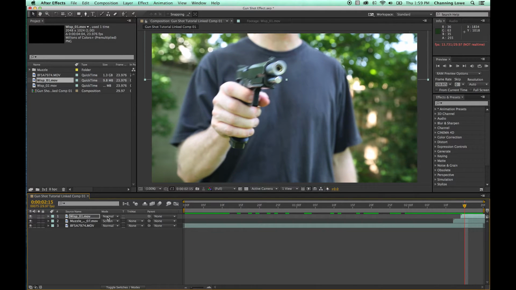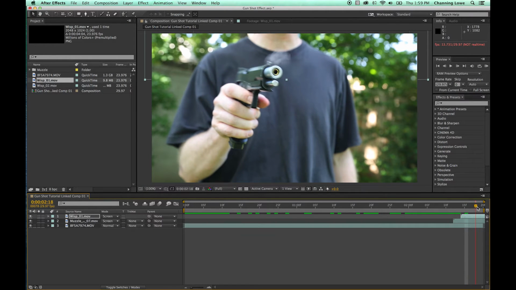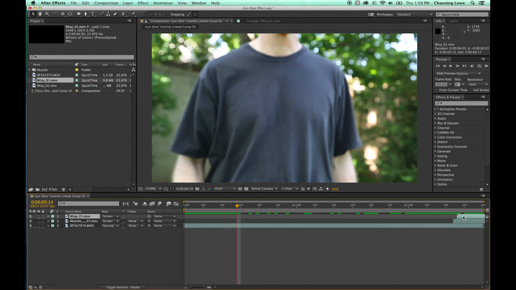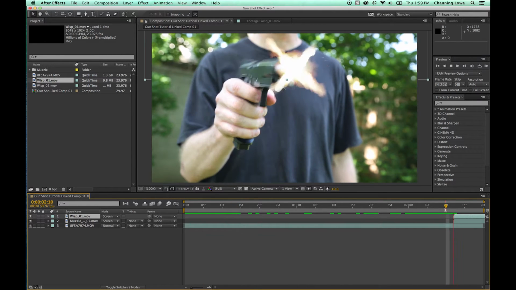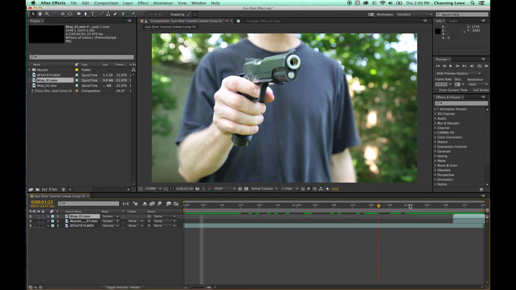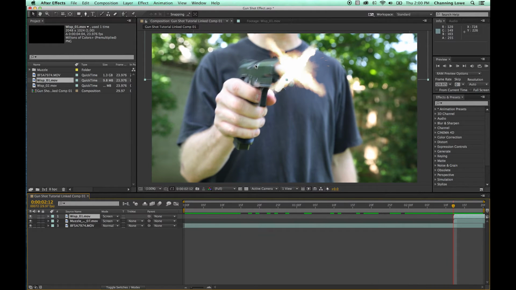And you can also do a screen composite on that and it makes it look a little bit better. And I'm going to move that back a couple frames, see if it, boom. And there's a little bit of smoke coming out now, so boom. There we go.